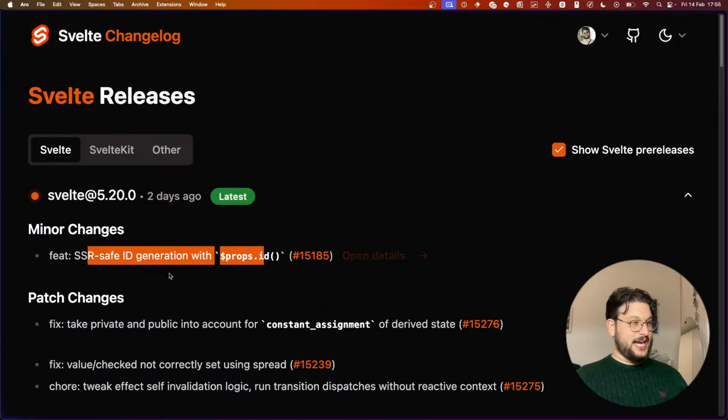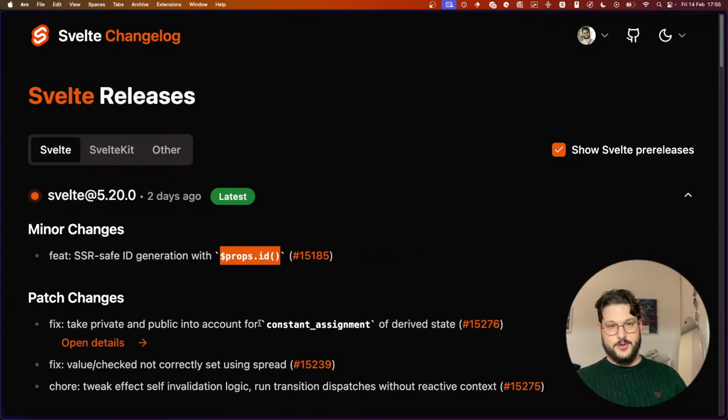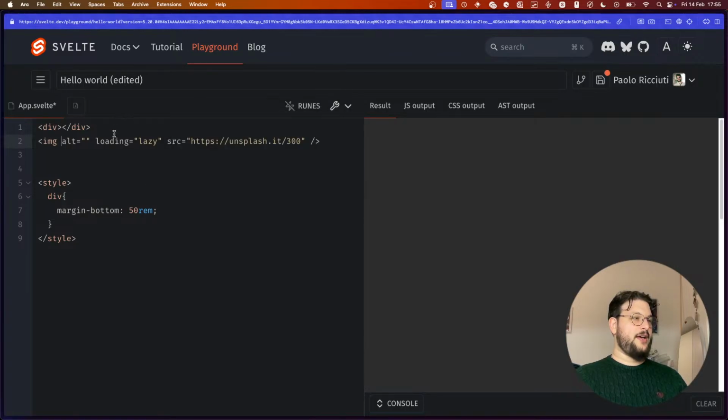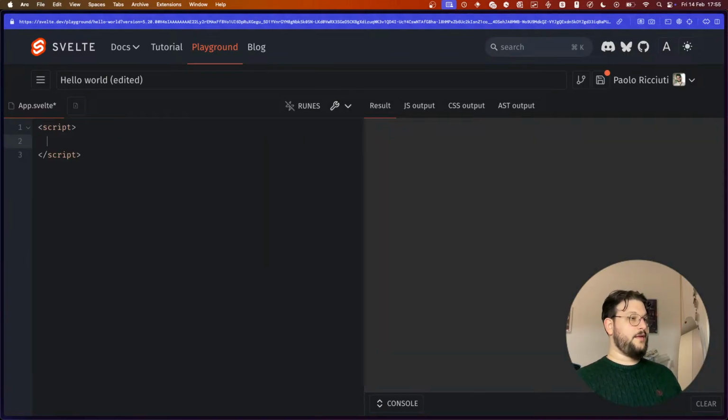And now the big guy, the feature, the minor change: SSR-safe ID generation with $props.id. So there is a new rune, and this basically allows you to have an ID for every instance of the component. I want to show you with a child. If I have a script tag and I do let id equal to $props.id(), and I just render the ID. Let's do it in a p tag, for example.